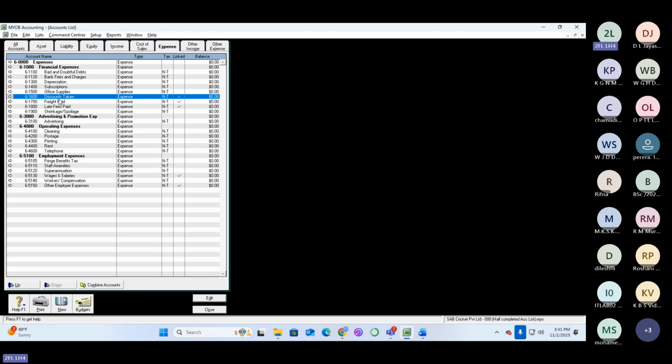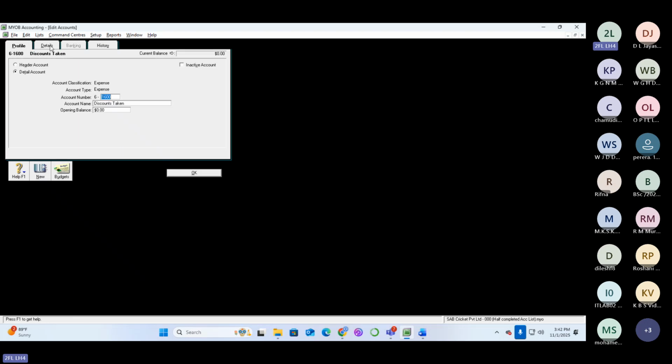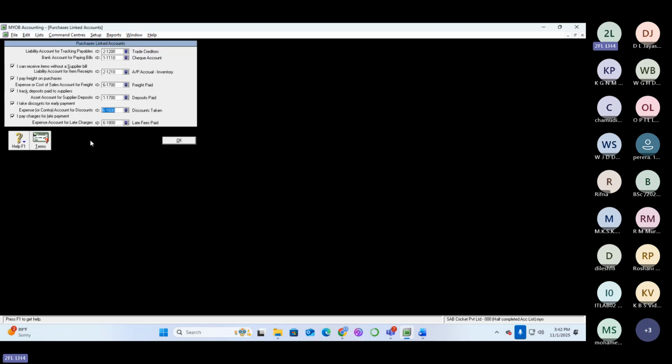Now what I'm going to do here is, in the discounts taken account, I'm going inside that account and going into details. And I'm checking where the link is. Here you can see this is linked to the discount received function. So I go into that function with this white zoom arrow. Here I am deselecting I take discount for early payments. I am removing that.